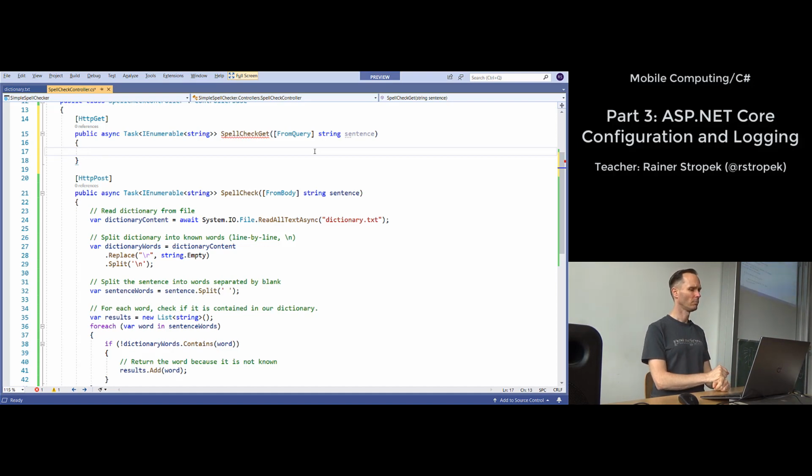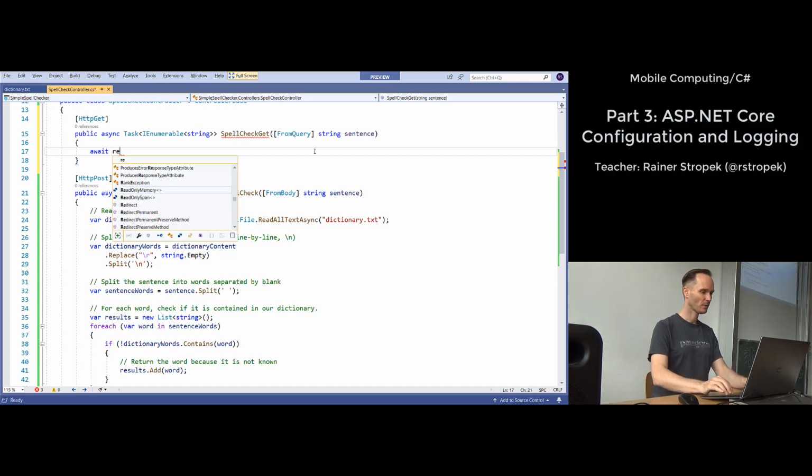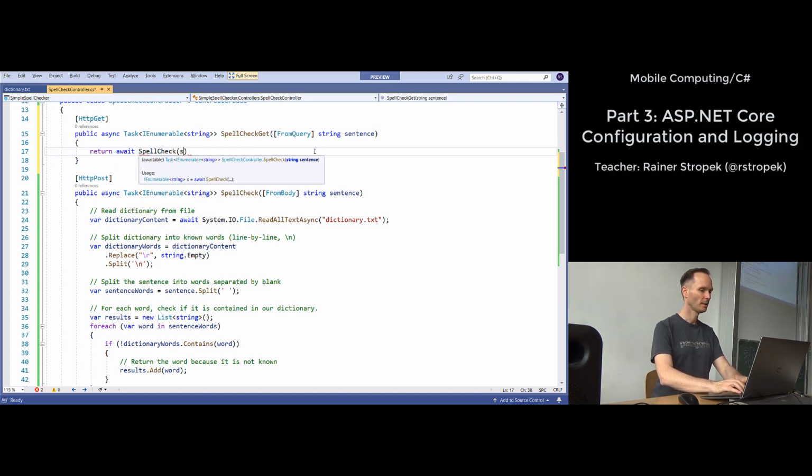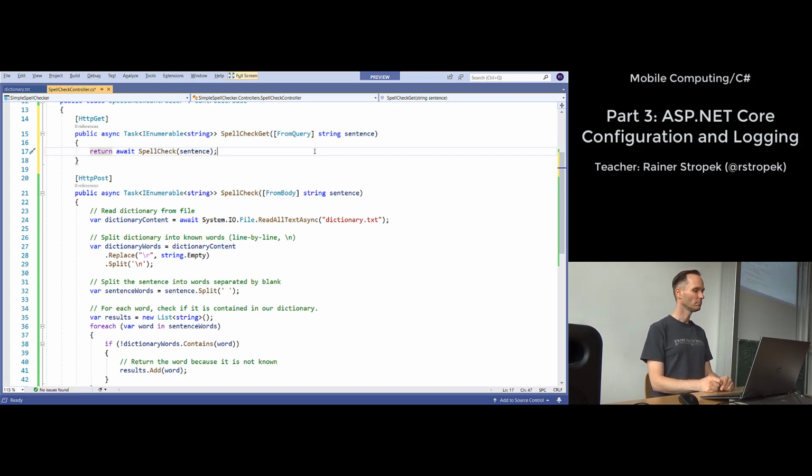So what could we do? Can I simply call the other method? Why not? Of course you can. You can say return await spell check sentence. Why not? It's perfectly fine. It's the same data, but this time we get it through an HTTP get.